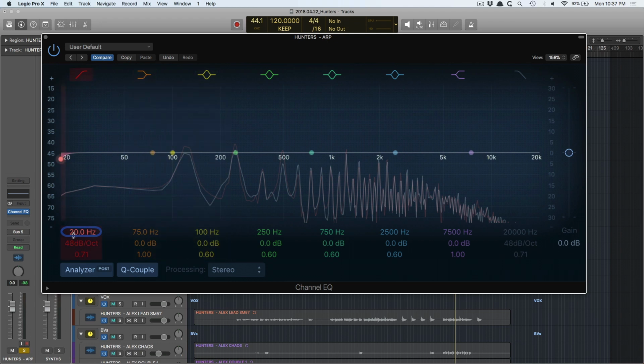The typical way that you would go about using a high-pass filter is you would bring up the filter until you hear it start to change the tone of your instrument, and then it's like, okay, that's too far, back it off. The problem here is when we do that, it kind of becomes a game of guessing where the right frequency is for this filter to be set. Let me show you.